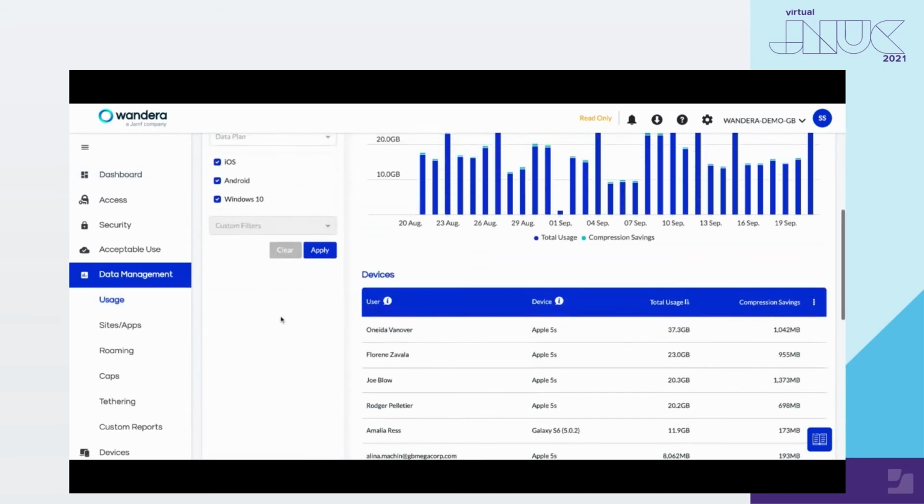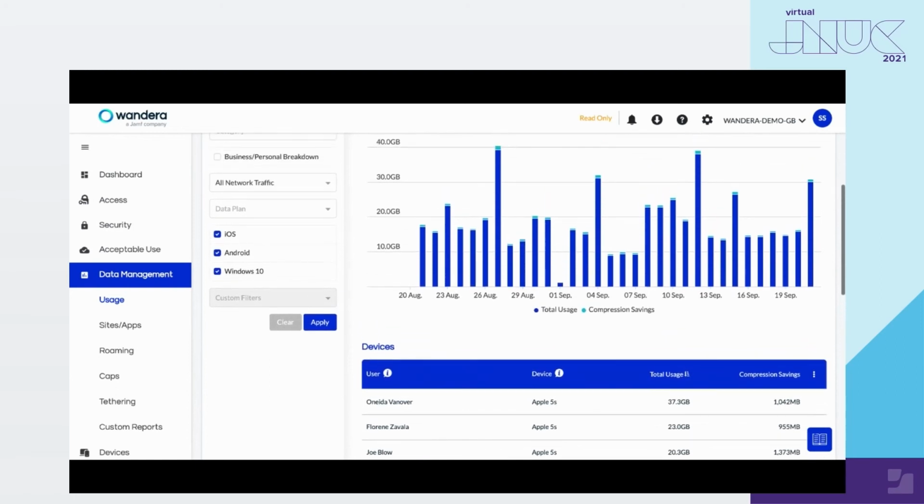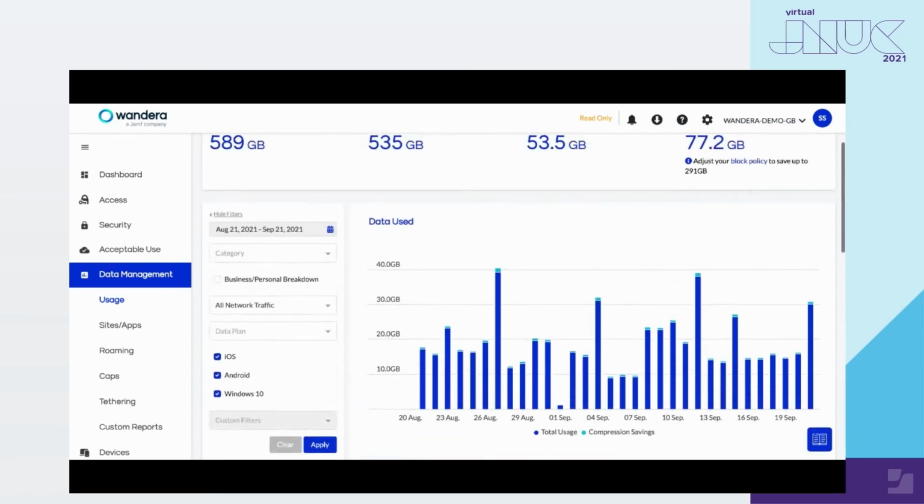This first tab shows usage by user. Now, this is a report that you would be able to get from your network, but as we said at the beginning, it's retrospective, whereas this is in real time. So you can see and monitor any spikes in data usage as they happen.